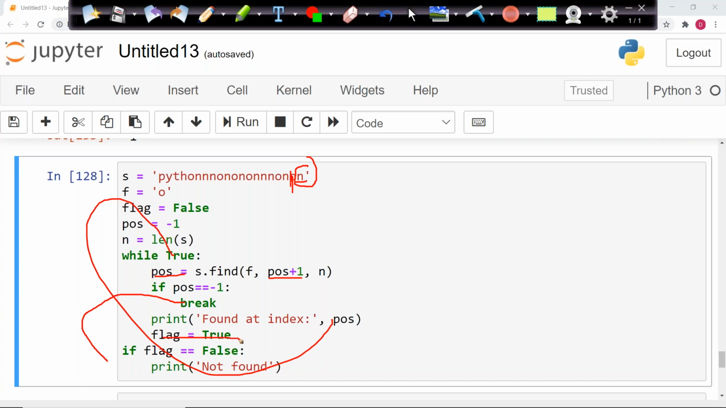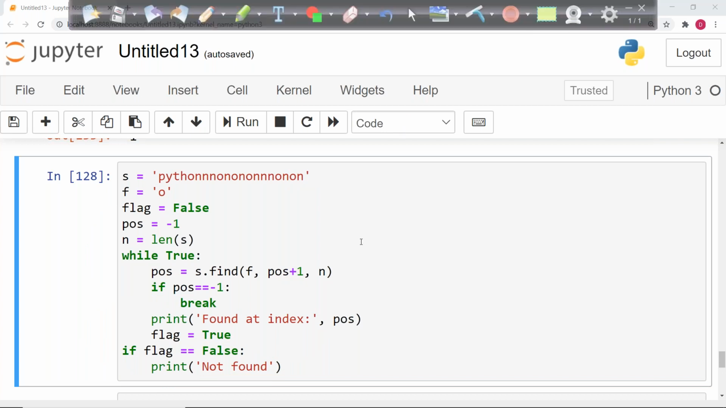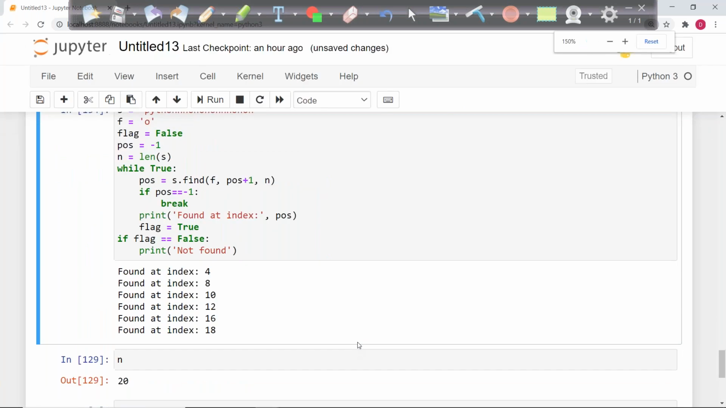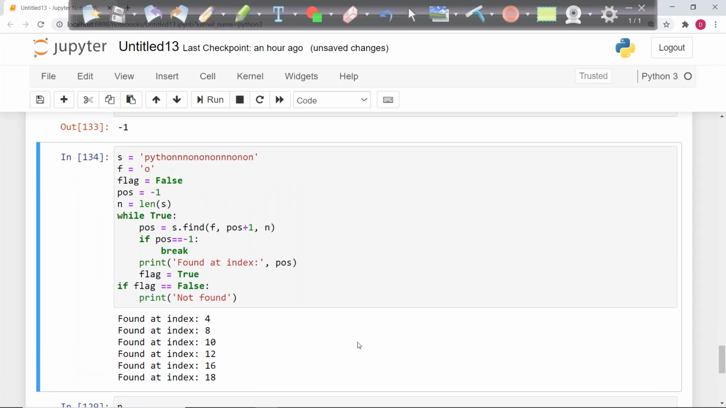Once it gives me -1, it will break from here and it will go here. But as the flag value is already updated to true, this part of the code will not run. This part of the code will not run. Okay. So that is how my loop is going to work. Let me execute this. You can see I am getting this one.